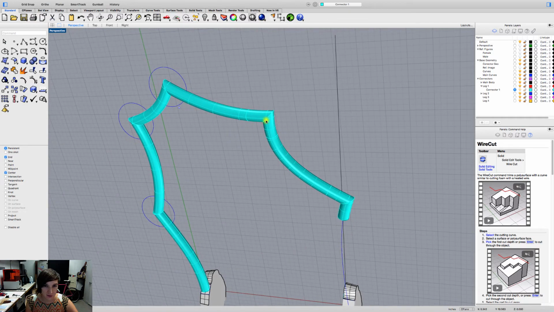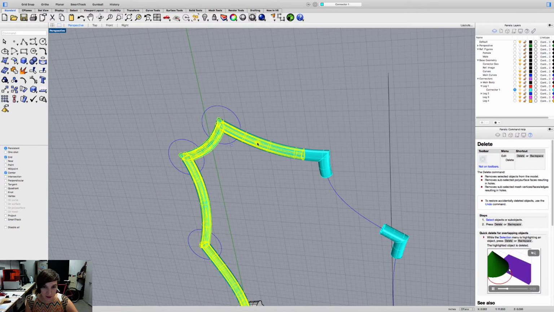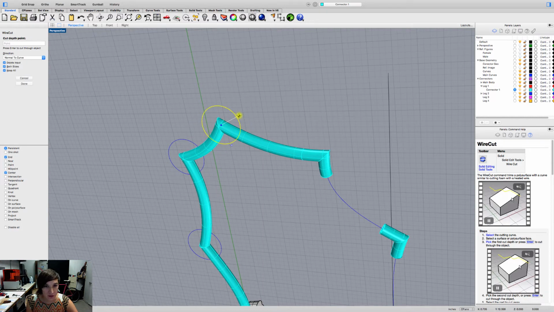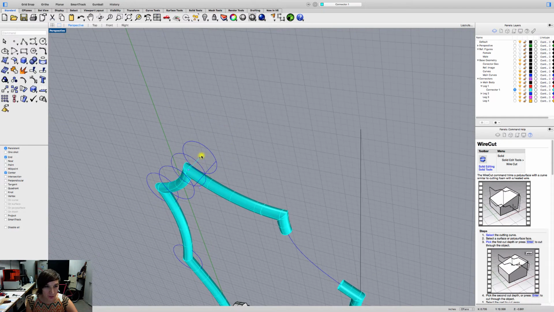And it's thinking, and you see now we've got our connector there. This is extra. We can just delete that guy. And we can just keep going down the line and keep doing wirecut. That way we're not doing a whole bunch of sweeps. All we have to do is just do one sweep and then a whole bunch of cuts.